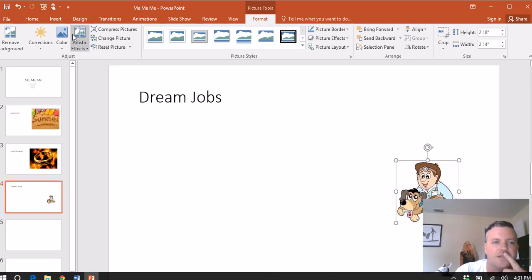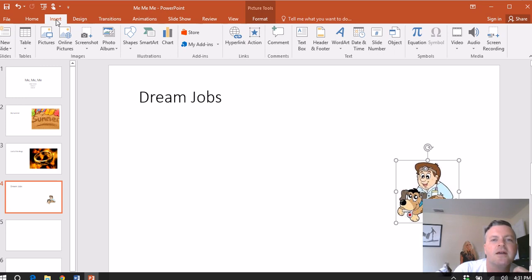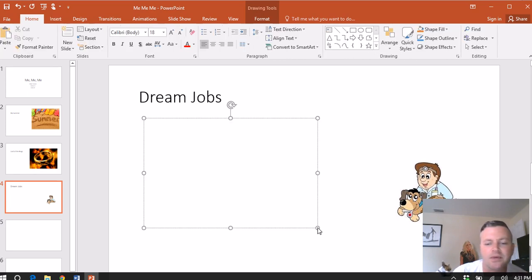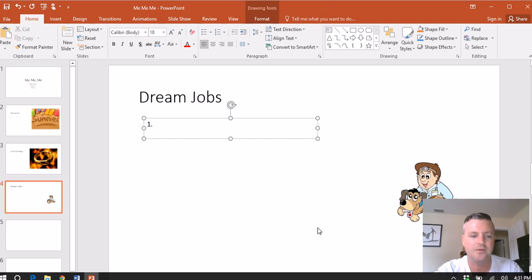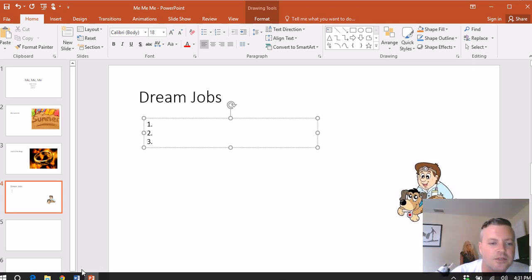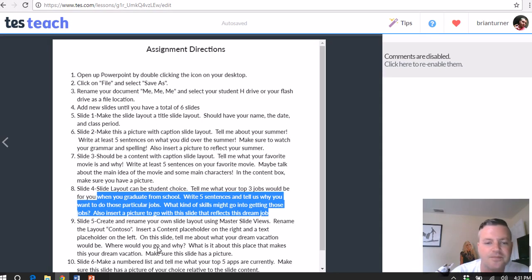You'll see under the insert tab up here, you'll see text box. You can just click that and then click and draw yourself a text box to type in. Just give me your top 3 dream jobs. You can number them if you want and just give me a couple sentences about each one. 1, 2, 3. What would your dream jobs be? And then make sure you have a picture on this slide.